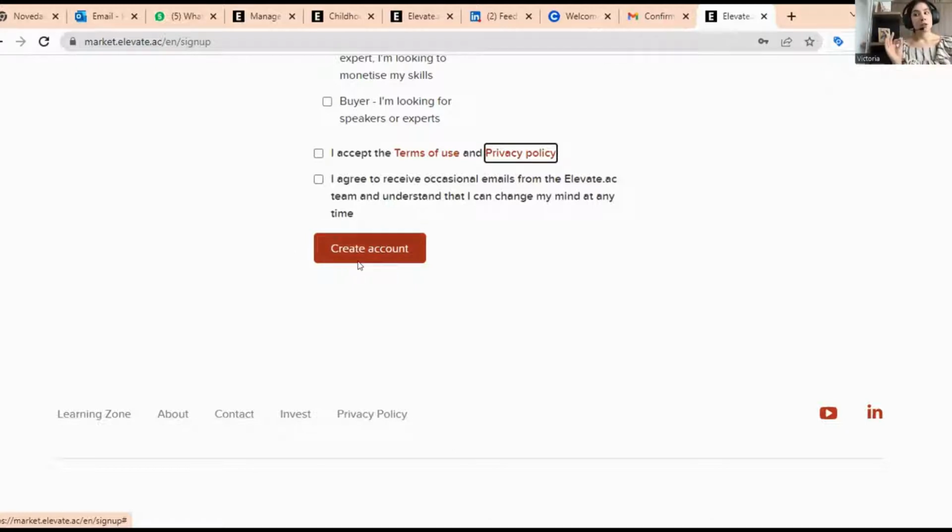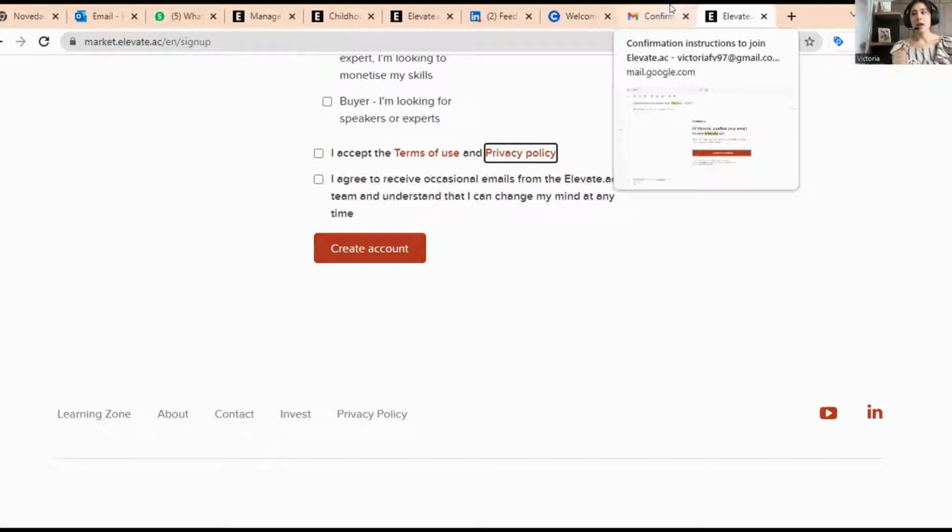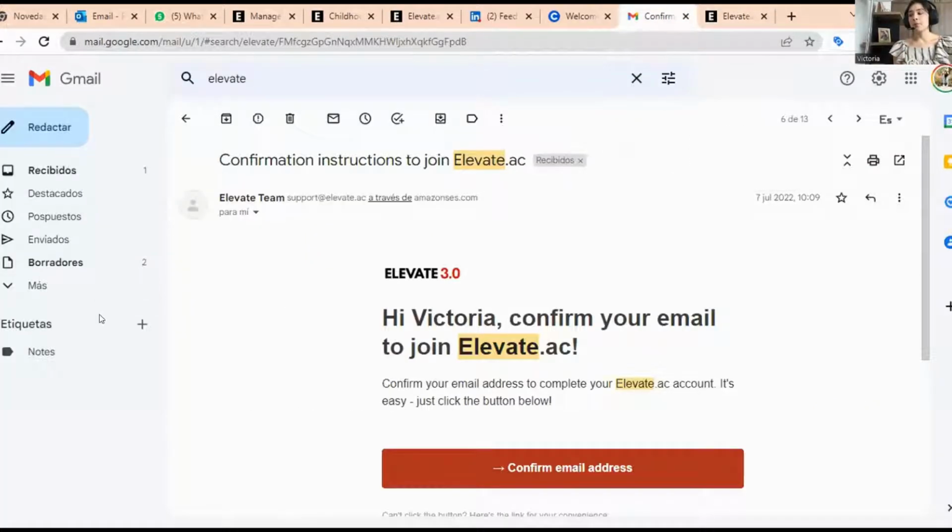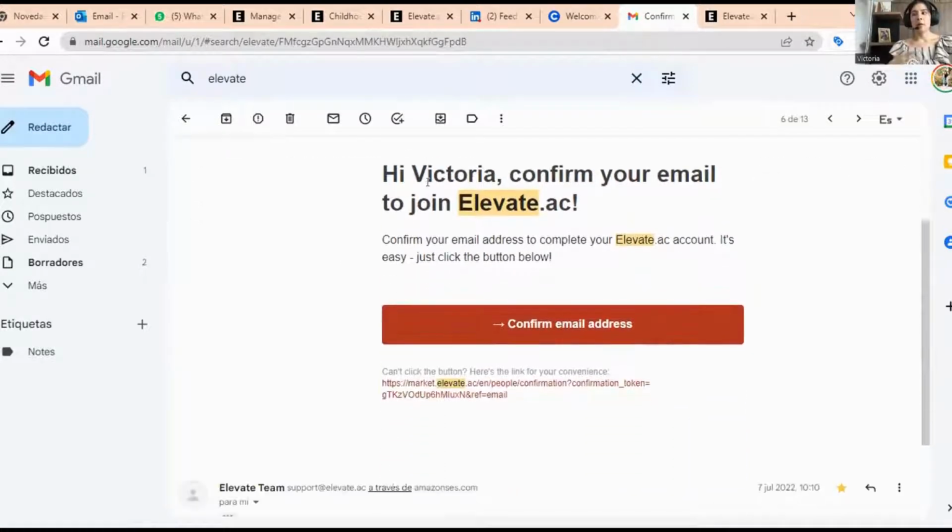So after that, you just create an account and you should receive an email. Make sure to check your spam, your junk, and you should get an email that says the following: confirmation instructions to join Elevate.ac. So it will have your name, hi, Victoria in this case, confirm your email to join Elevate.ac. You have to click on this red button here and you'll be redirected to the page.